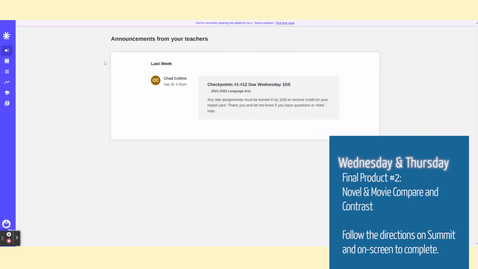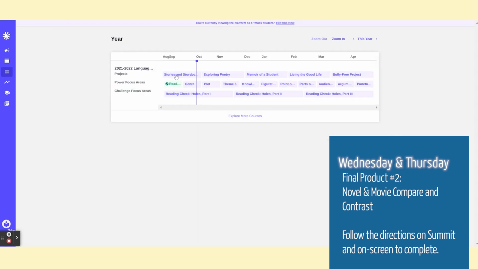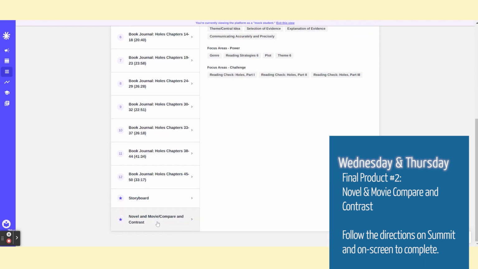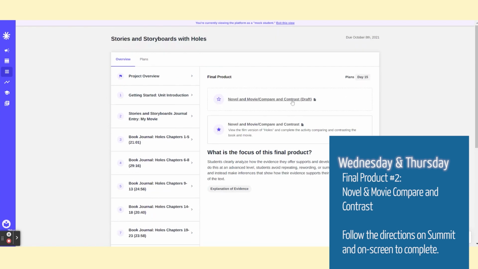Wednesday and Thursday we'll be working on the second final product and the final assignment period for our Holes unit. Go to the Year tab, go to Stories and Storyboards with Holes. Scroll to the very bottom and you'll click where it says Novel and Movie Compare and Contrast. Now you are going to click the one with the filled in star. Ignore the part that says Draft, we won't be using that.